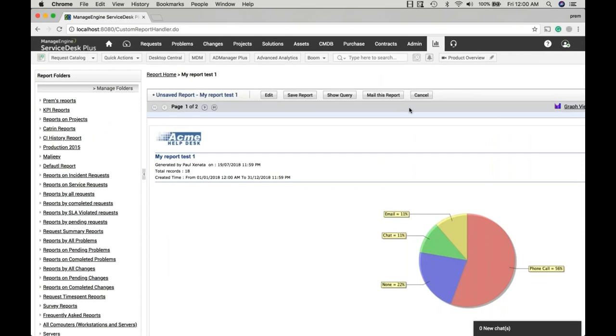Question time. I've got a question from Ugandra, one of our panelists. Let's listen to her. Hey Prem, so you were just showing us the different charts and different graphical representations that we can create for our reports. Can I add these charts to the dashboards because that will be very useful to me?